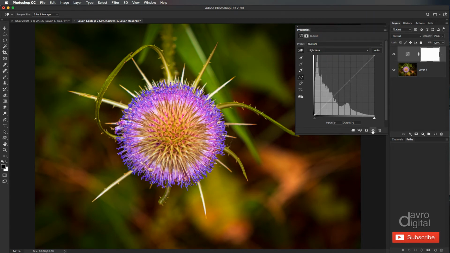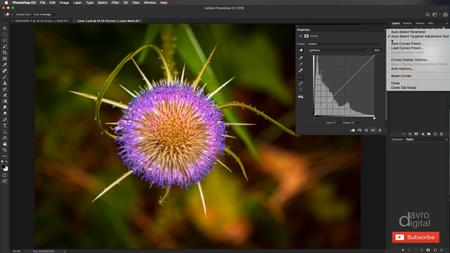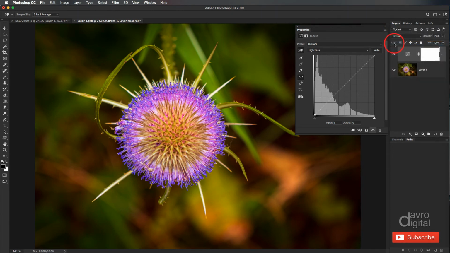If I come down to the little eye icon, the visibility, that's the before, that's the after. Just love what it does to the colors and the tones in the image. Now once you've done this, you can save it as a preset. Once again, head up to this little lined icon at the top, come down and go to Save Curves Preset.